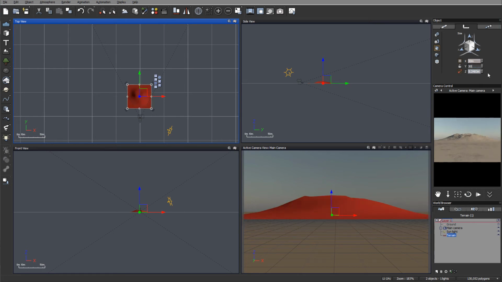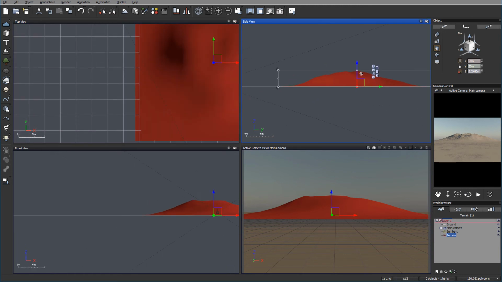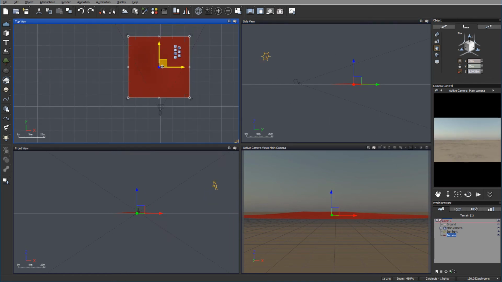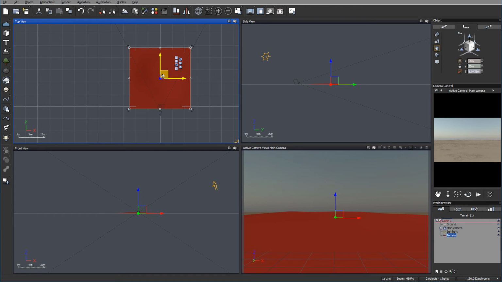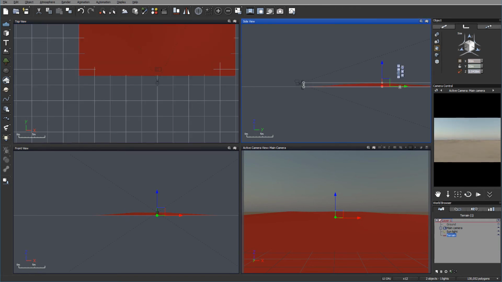We don't need it very tall. I don't really care about how high it is because I'm going to squeeze it down. All it is, is a platform where I'm going to populate and put some grass and other items.